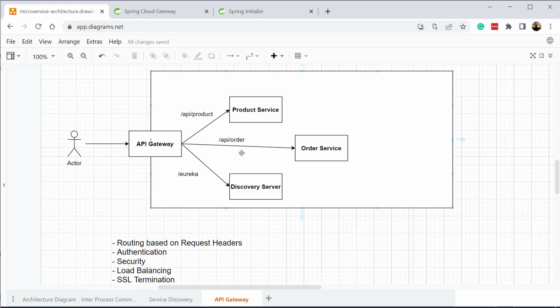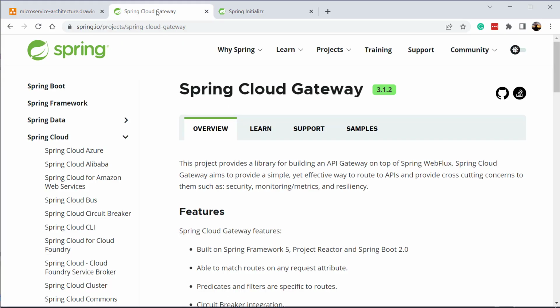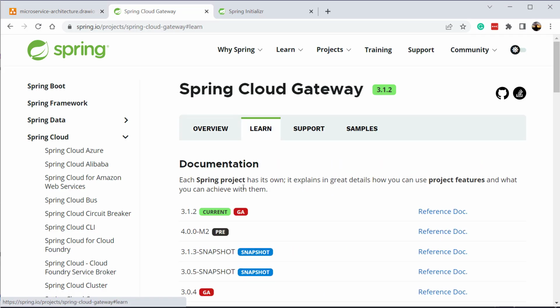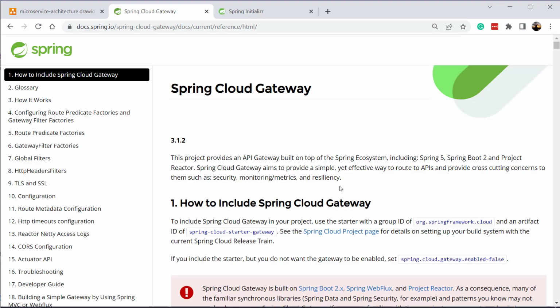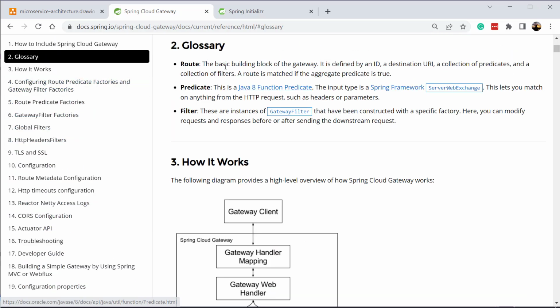If I open the documentation of Spring Cloud Gateway on the Spring site, and open the reference documentation, you can read about Spring Cloud Gateway in much more detail than I can cover in this tutorial. In the glossary section, you can see how everything works. We have routes, which are the building block of the gateway. For each URL we want to route through the API gateway, we will create a corresponding route. And we can have a predicate as well as a filter.